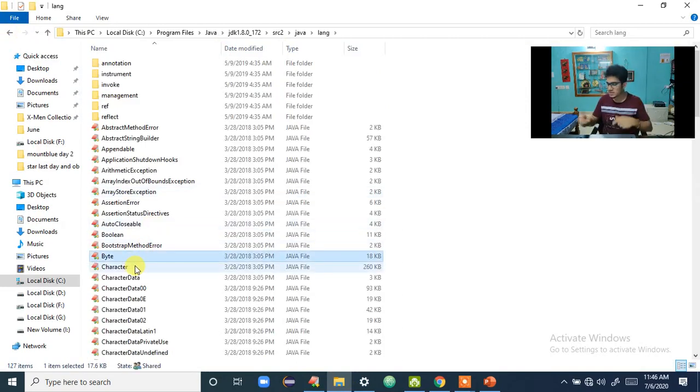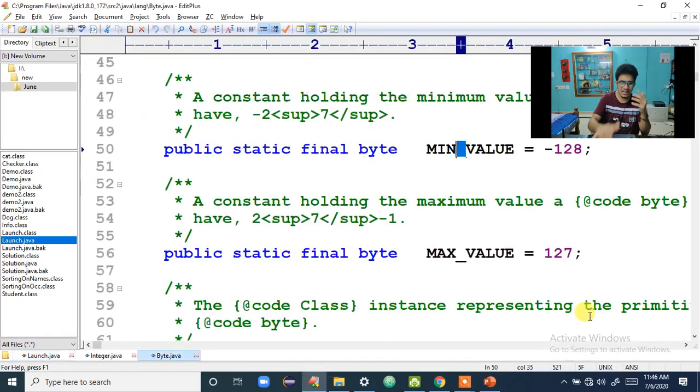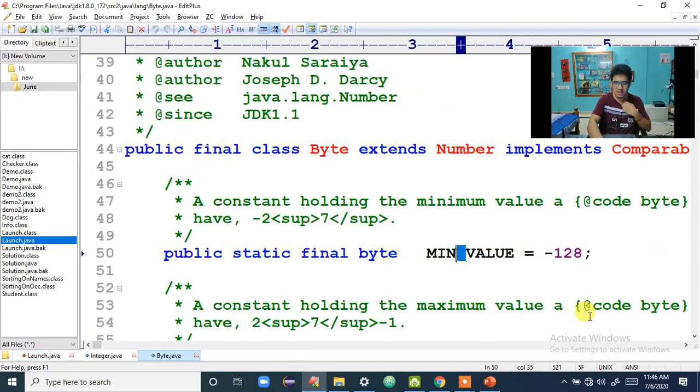Can you see Byte here? java.lang.Byte. If anything is present in the lang package, do you have to import it? No, you don't have to import it. It is present. What is there in Byte? If I click that Byte, what is there in it? Let's see. Can you see here? There is a variable called MIN_VALUE. What is the variable name? The variable name is MIN_VALUE. What data type is it? It is not integer type. It is not float type. It is byte type.